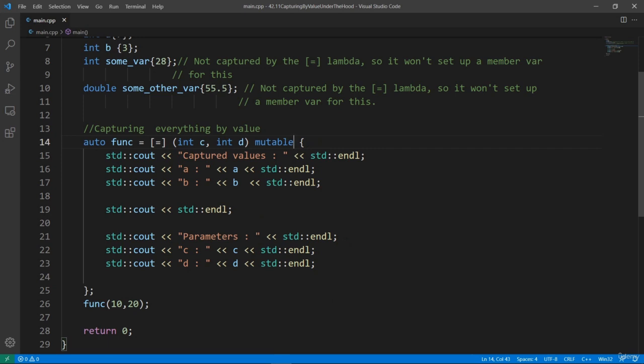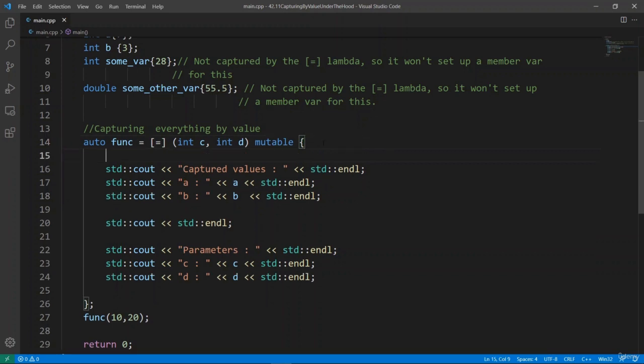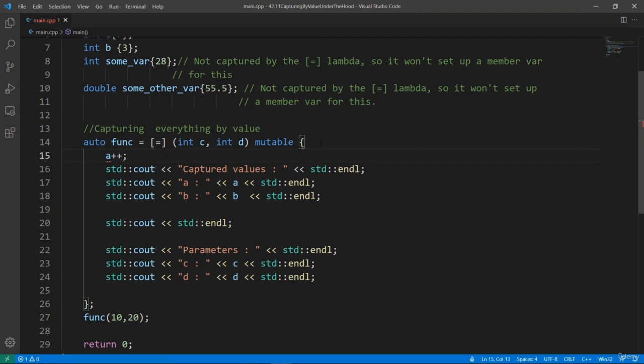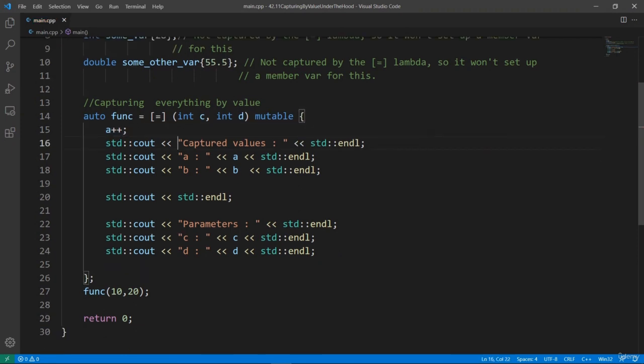The moment we do this, we are telling the compiler to generate our function call operator as non-const, and that's going to allow us to modify the data we capture here, which is really going to be modeled as member variables in our class, which is going to be our functor. So now that this is mutable, we can go in and modify A and make it A++, for example. You're going to see that now we have this ability to do this.